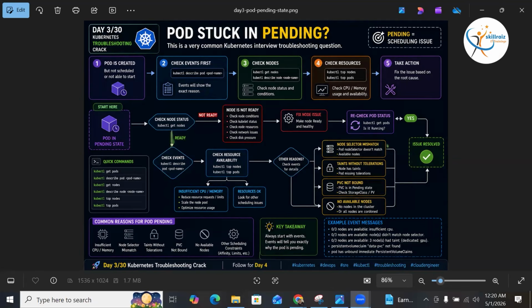Today we look at one of the common issues in Kubernetes troubleshooting: a pod stuck in pending state. When you try to create a pod or deploy a pod, a very common scenario is that the pod will go to pending state. This means the pod is created, but it is not scheduled, not able to start. To address these kinds of issues, first we'll try to describe the pod.